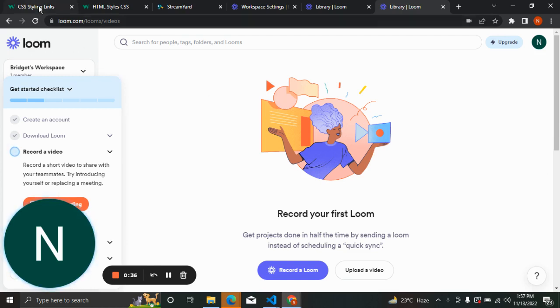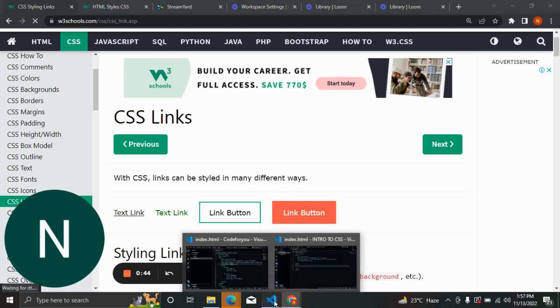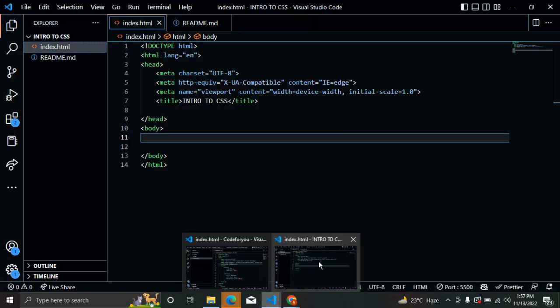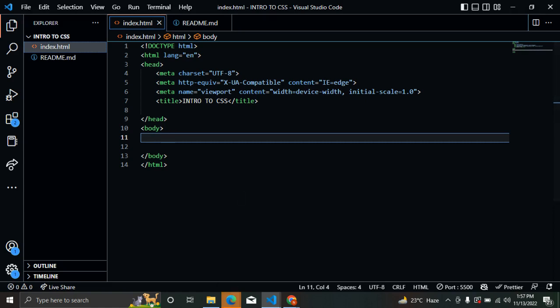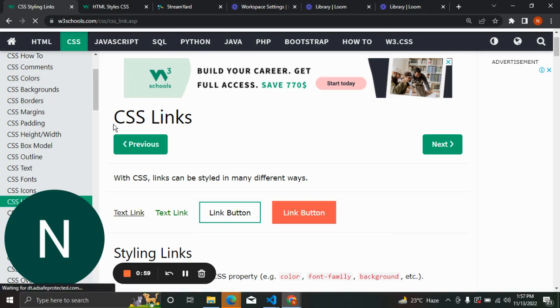Introduction to CSS. You must have been hearing about HTML, CSS, JavaScript, and all those, and you keep wondering what this CSS is actually about. The full meaning of CSS is Cascading Style Sheets.